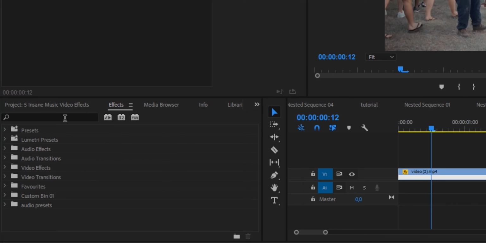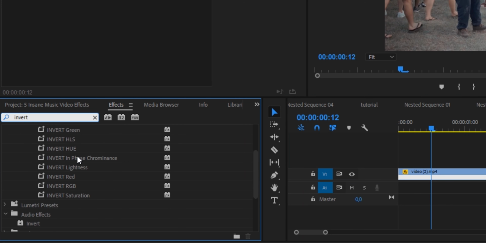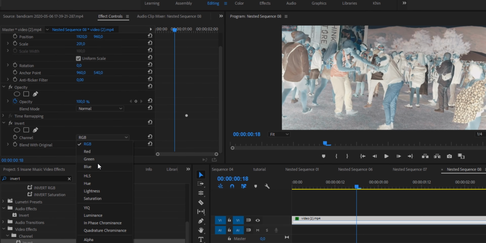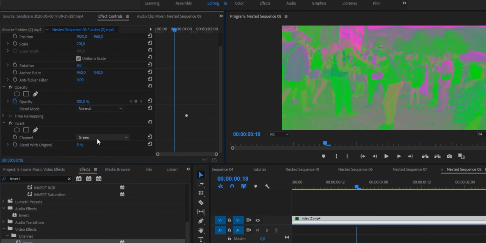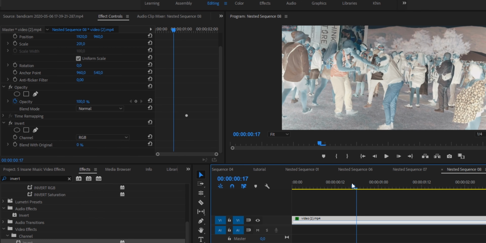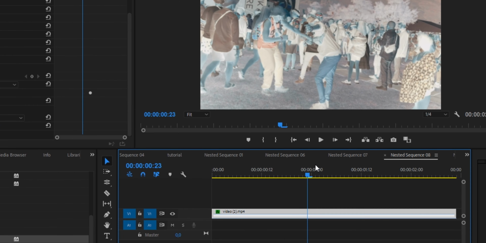On to effect number 4, which is using the invert effect. All you need to do is go over and search for the invert effect and drop it onto your clip. Don't mess with the blend with the original option, but I definitely recommend playing around with the channel. There are so many different options that can get some different results, but for this video, I'm going to keep it at RGB.